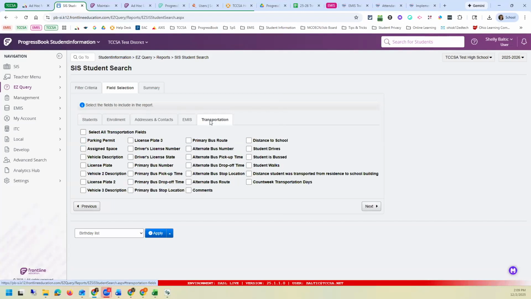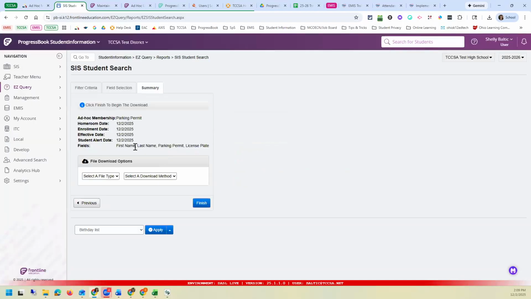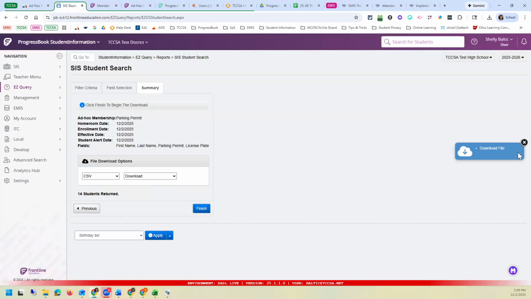As I'm giving them parking permits on their student profile, there's a transportation tab. I can put their permit number, maybe their license plate, and I want a spreadsheet of this. So I'm just going to pull in this information, and then I can hit next to see the summary. It's going to show that I'm using first name, last name, and pulling in their parking permit number and their license plate. I can download this as a CSV file, hit finish, and it's going to populate a spreadsheet for me.